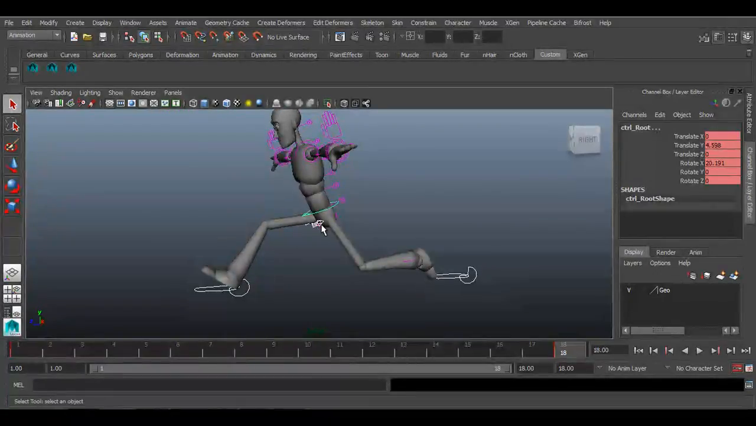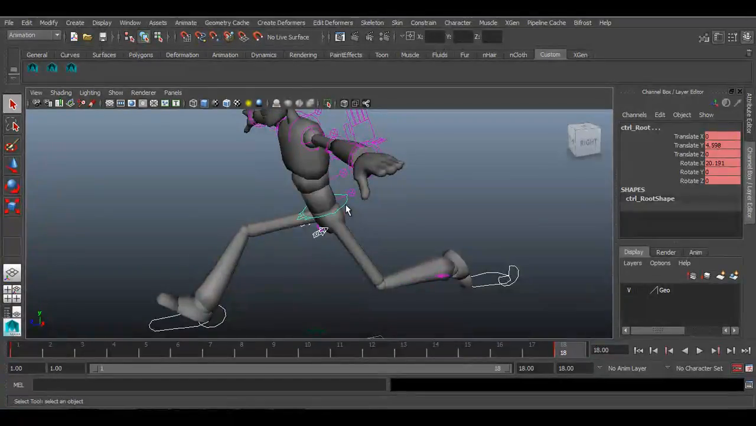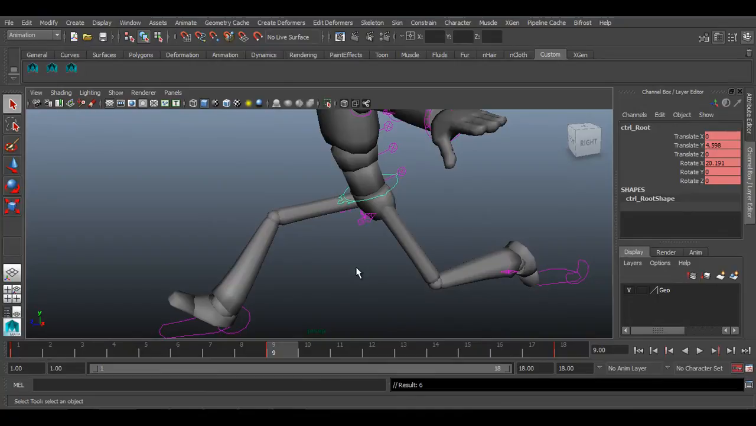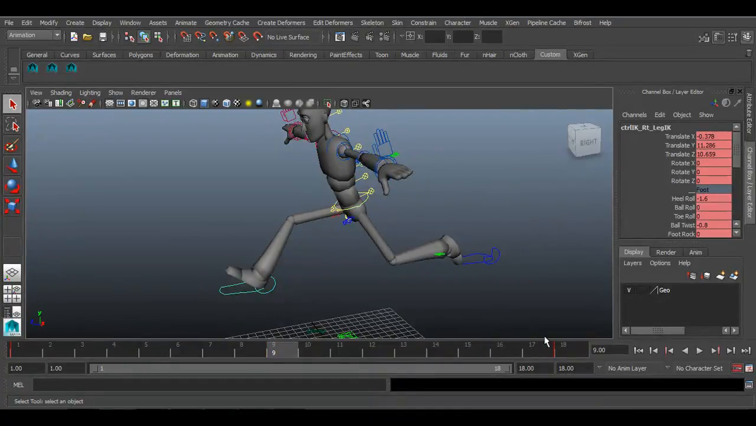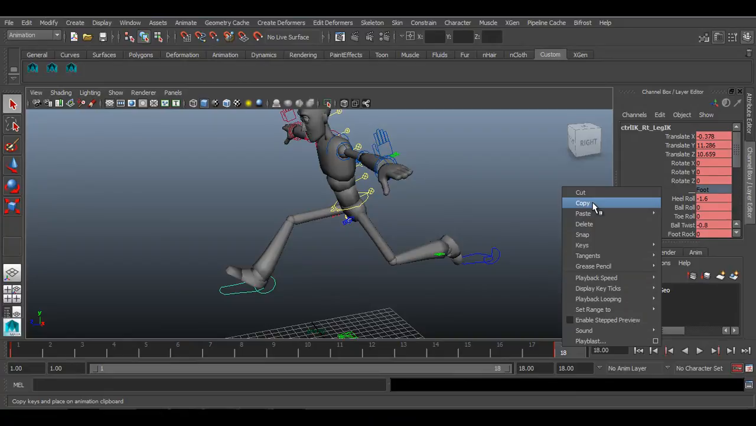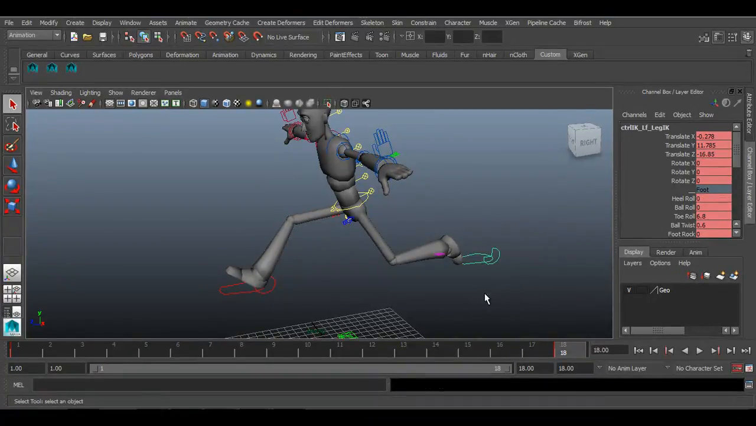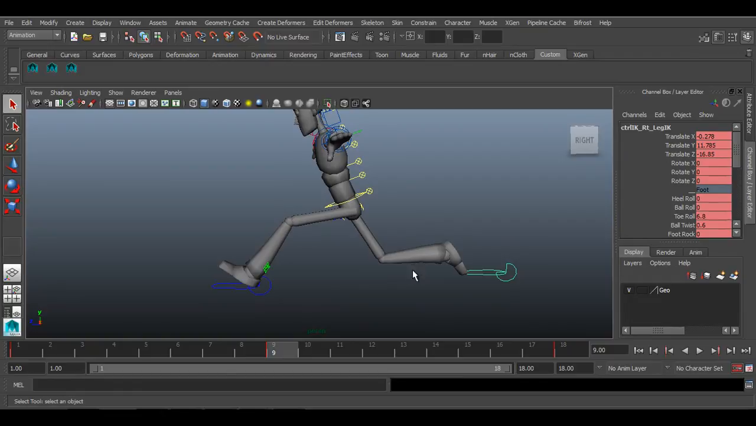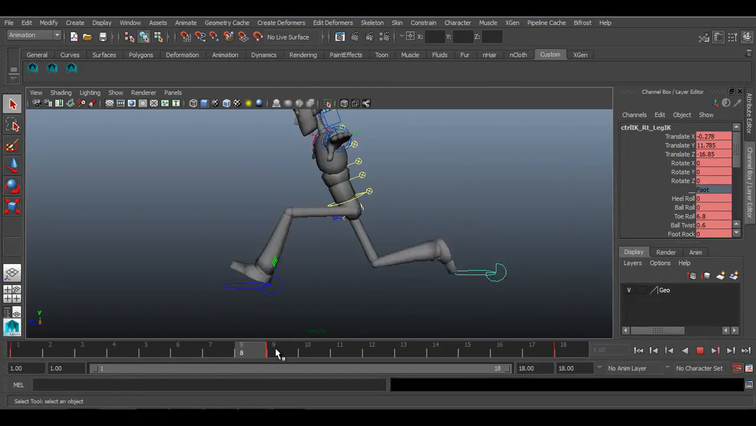Now I will be having same pose but with the legs switching their positions. So I'll select this COG controller, go to 10th number, or you can go to 9th number, set the key, select this pose of the front leg, copy it, then select the back leg, paste it. Go to 18th, copy the back leg pose and paste it on the front leg on frame number 9. So basically we have copied the same pose over here.